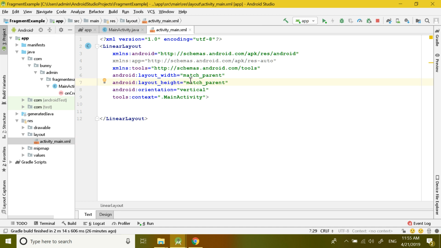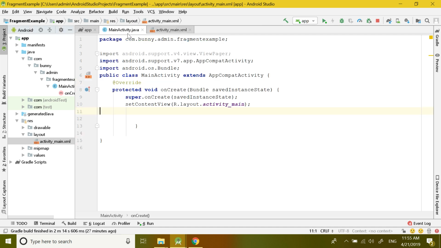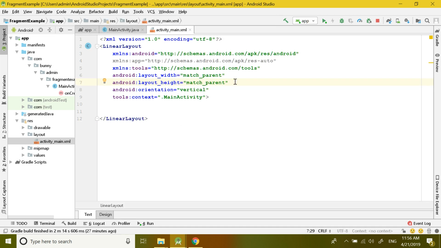Now we are going to implement our code. So let's begin. Let's consider this project as a photo gallery in which in one tab you will find all the photos, and on the other side you will find all the videos from the gallery. So for simplicity, let's begin with the XML code.